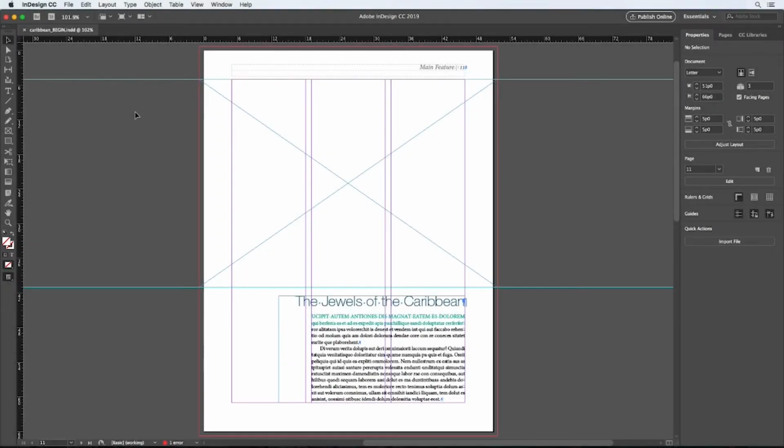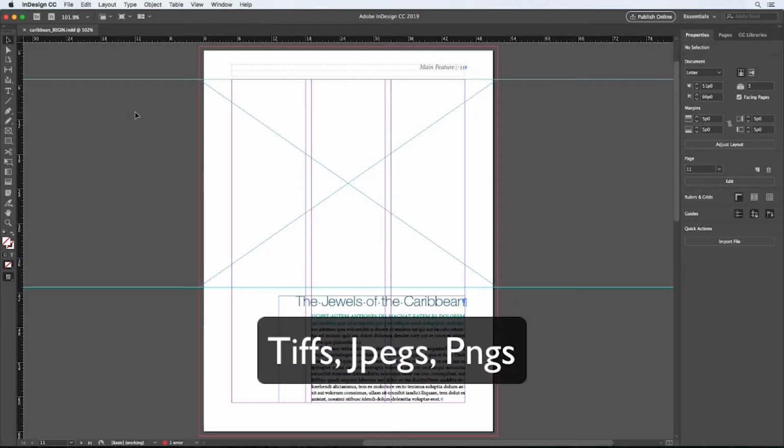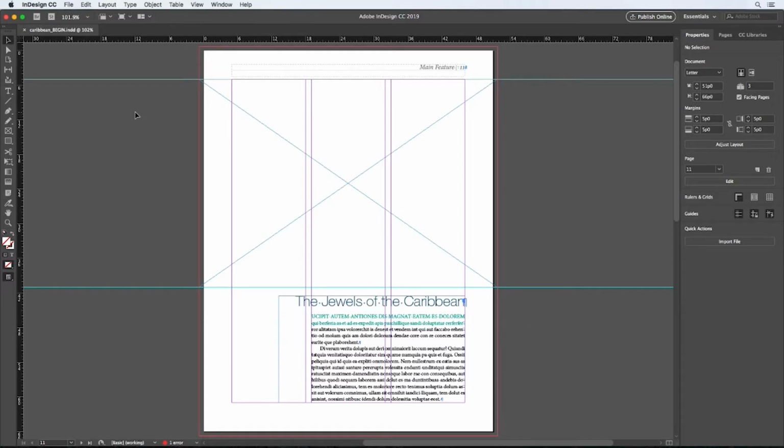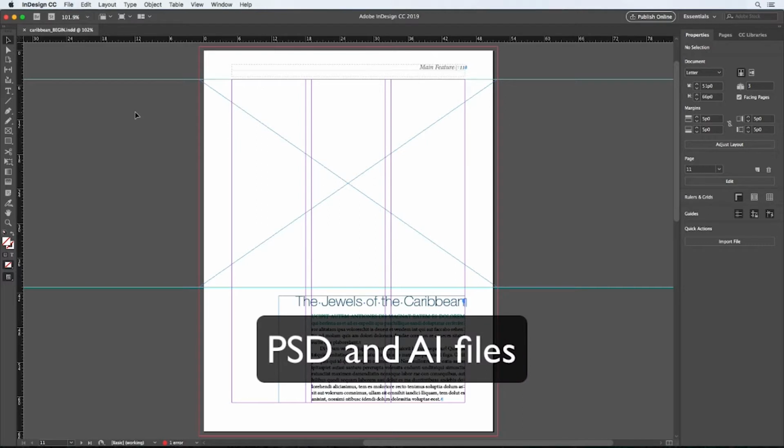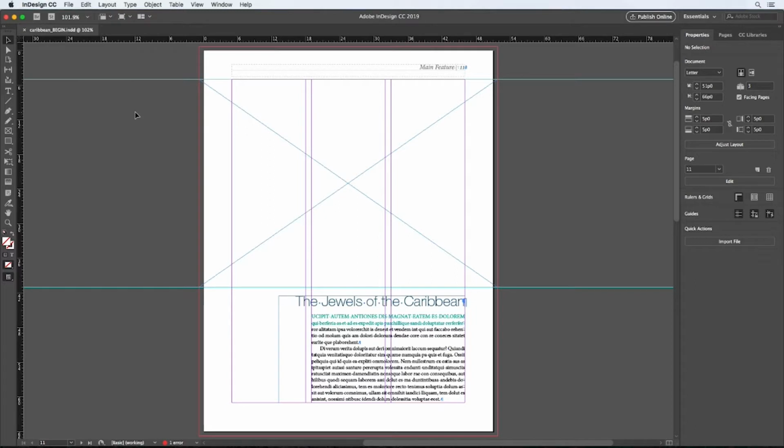InDesign can place a variety of file formats including TIFFs, JPEGs, and even PNGs, but where this package really stands out is in its ability to import native PSDs and Illustrator files. Therefore, the preferred method will always be to bring in native files whenever possible. But regardless of the file type you use, let's take a minute to break down the actual importing process.